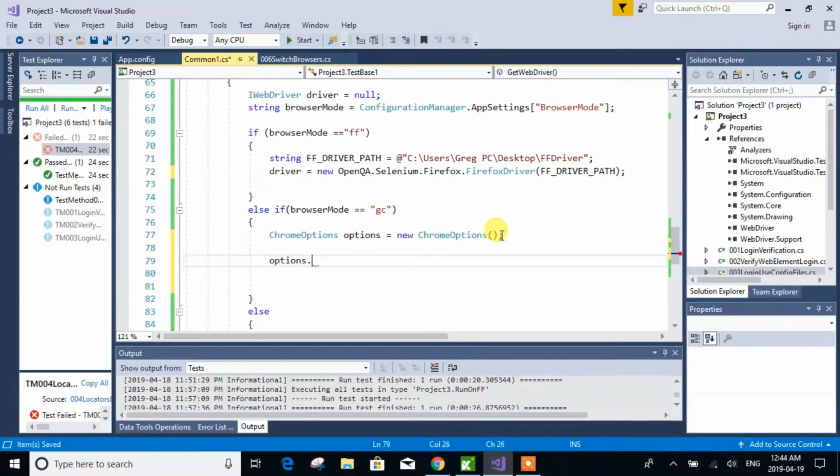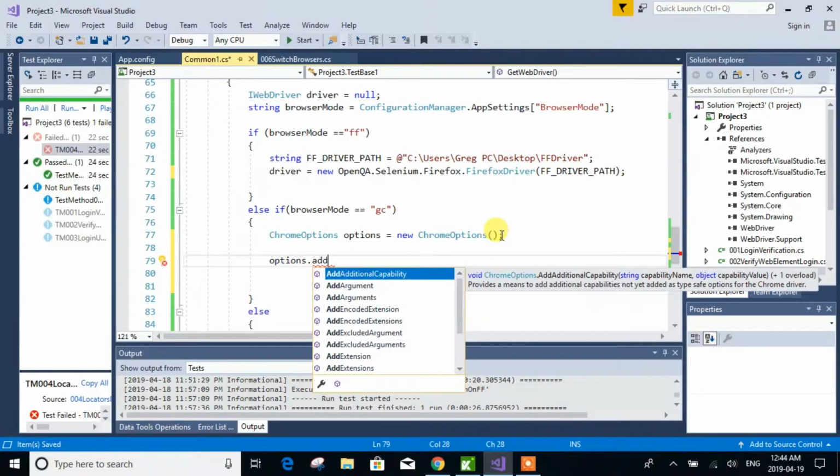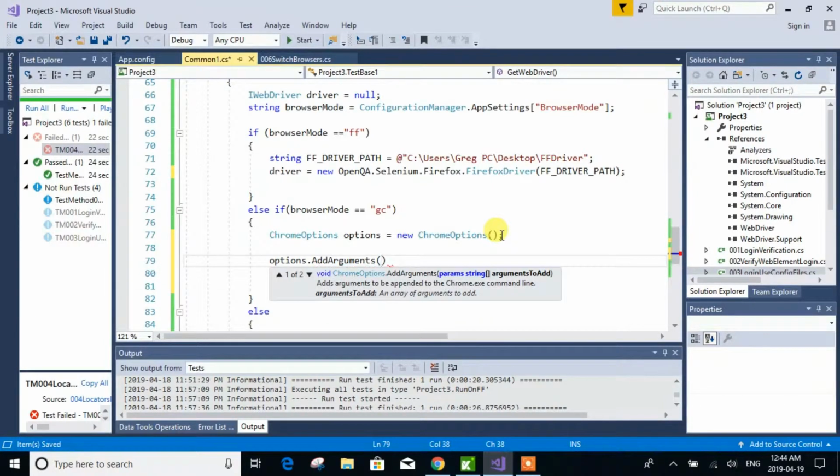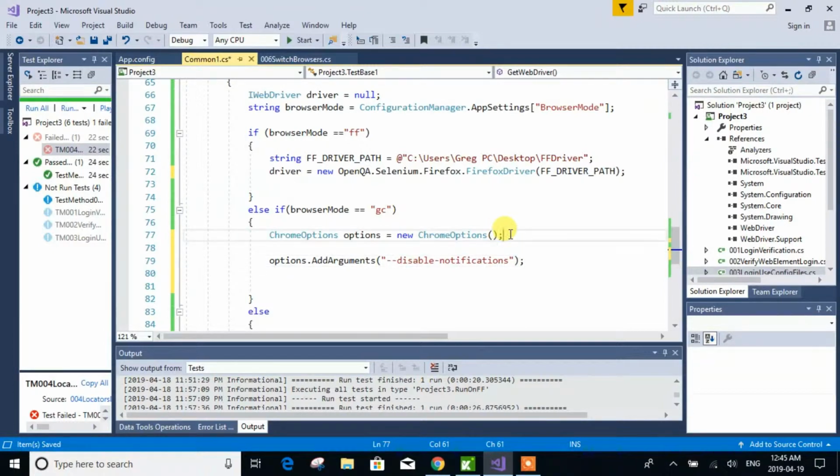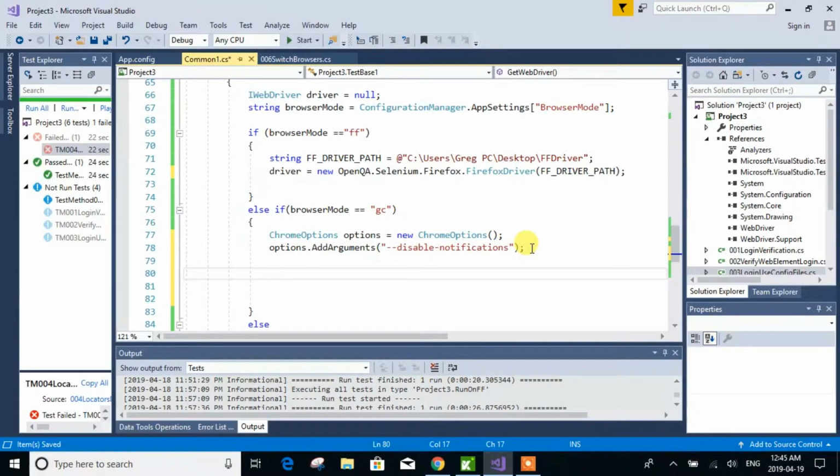Options.addArguments. If you want, you can type a different argument like disable-notifications. That is basically used to avoid notifications when the Chrome browser is launched. If you don't want that, you can just take it out, but say for example, let's have it now. If you want, you can use it. If you don't want, you can avoid that as well.